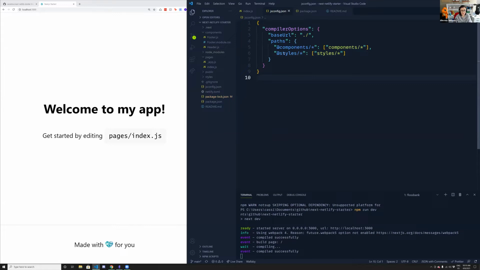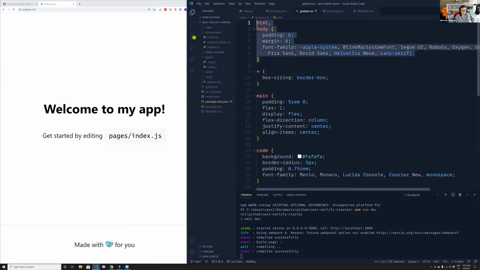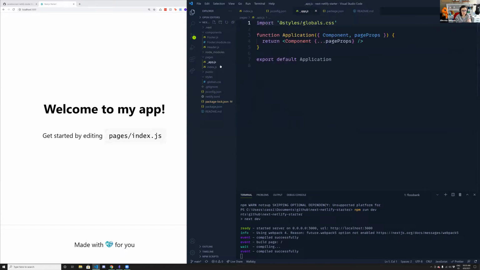I also did the same thing with styles. I added some global base styles. So I have a styles folder. The global base styles basically just do some normalization and nothing much beyond that. And there's a page here called _app.js. These two are the main ones that you will always have in a Next.js application: your index.js, which is your home page, and then _app.js. This is where you add anything global.